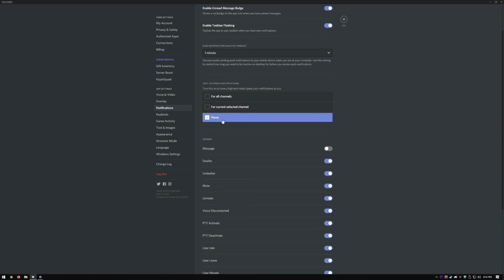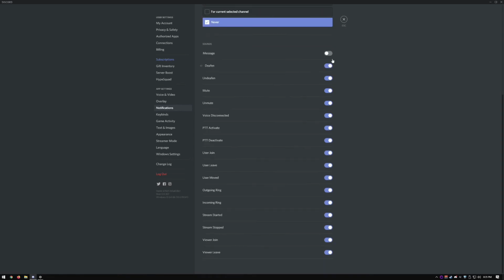I would highly suggest you keep text-to-speech notifications off unless you need it. For example, if you have a disability, this is really nice to have, but most people will be keeping it on never. And the only sound I have off is message. Everything else I have on.